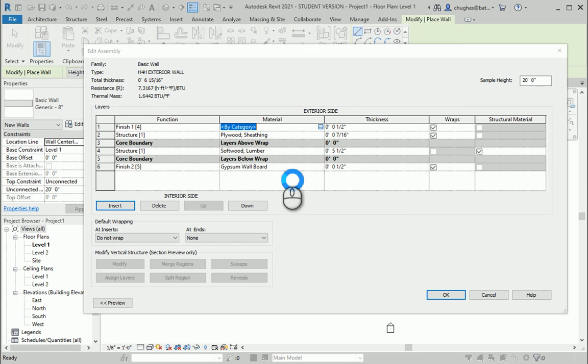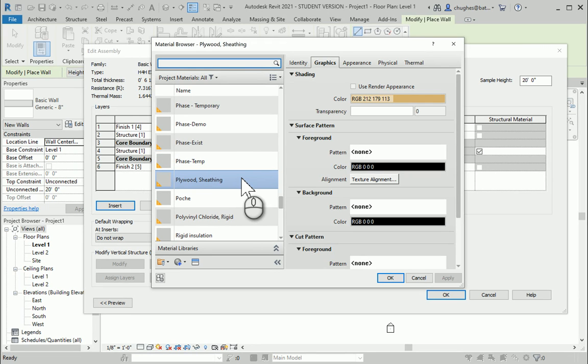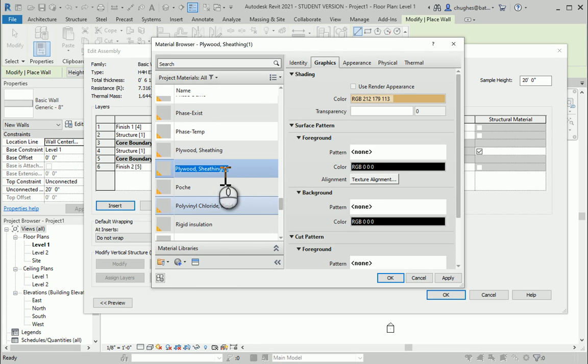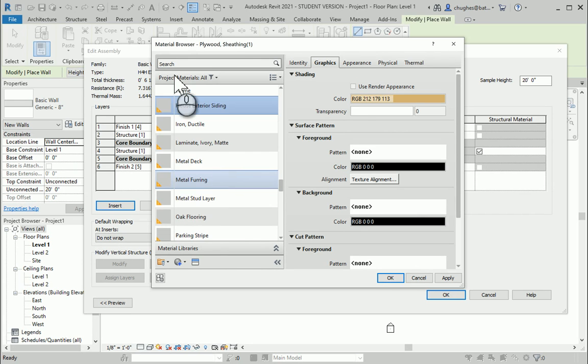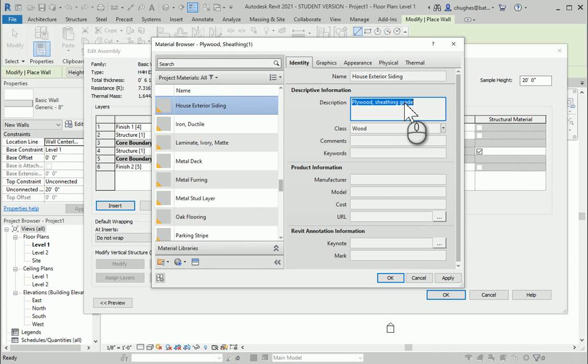Then I'm going to click on the material. For the majority of our homes, we have plywood sheathing. For Habitat for Humanity homes, they do a lot of wood siding. So for the finish material, because it's cheap, I'm going to hit the drop down and say duplicate selected material. I'm going to call this House Exterior Siding. In the Identity tab, that's the name. I'm going to take out the description and call this Wood Siding for Home.